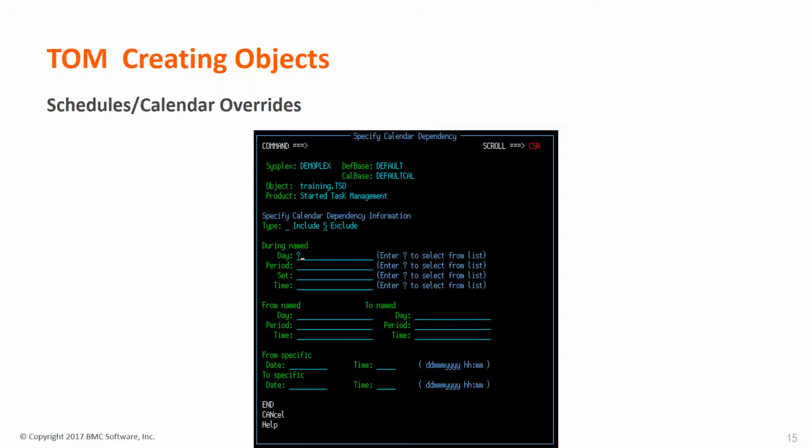TOM will present us with a panel so we can define the new calendar dependency. If we want to know what days of the week are available to us to use as a mask, we can put a question mark in that field and press enter.